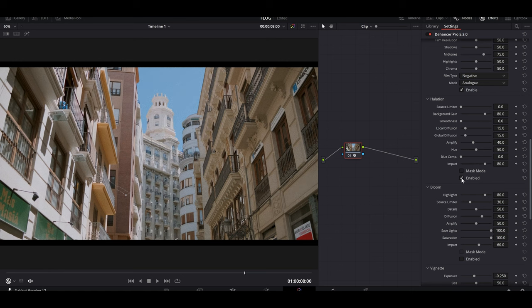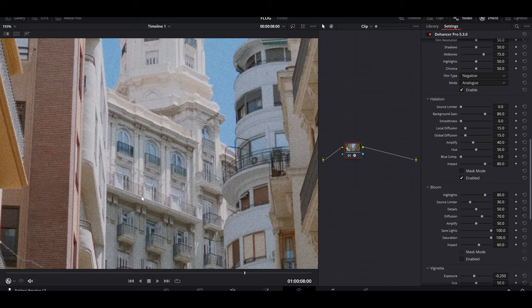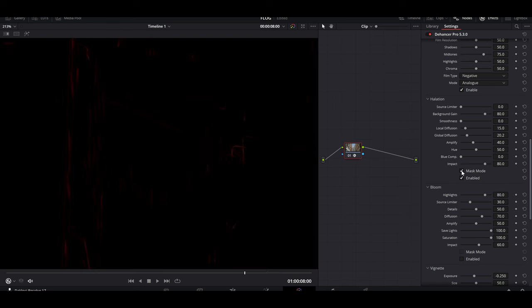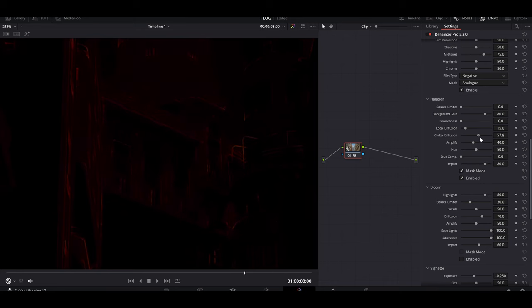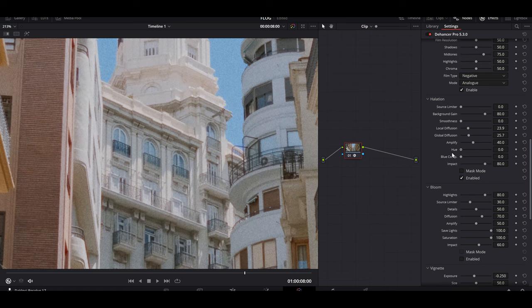Next, we have halation, the most popular effect in the past year. You see how the contrasting edges get a red halo around them? You have so many options to experiment with. You also have a mask option to better see how it affects the image. Also, you can play with the hue and make it more orange if you want to.